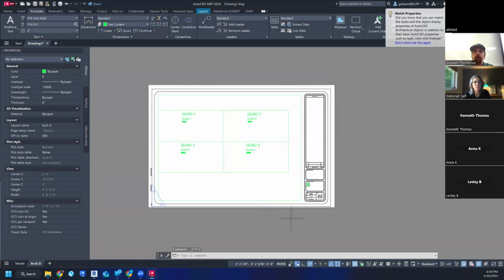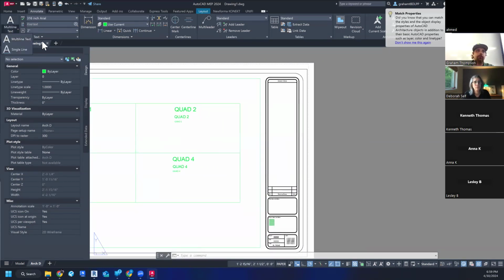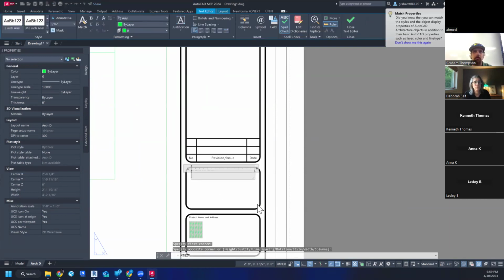And away we go. So now that I'm in paper space and I'm utilizing 3/16 text, multi-line text, I'm going to come over to my title block, put in some text here, and my firm name and address, I'll type in Thompson Construction, and my address is 123 Pine Place Boulevard. Somewhere, USA.